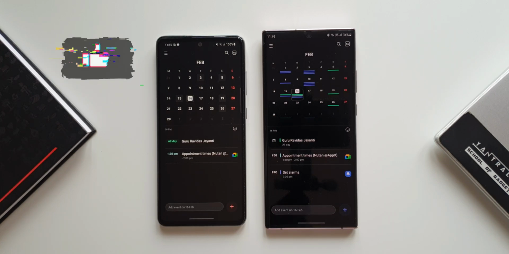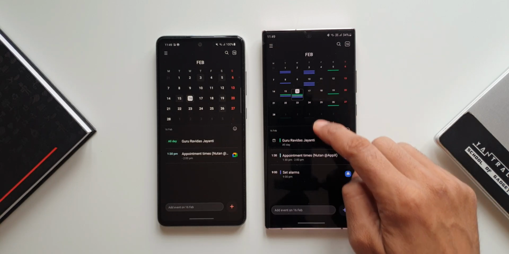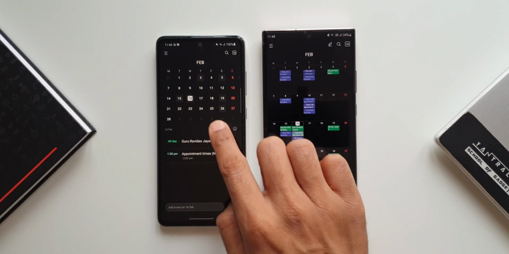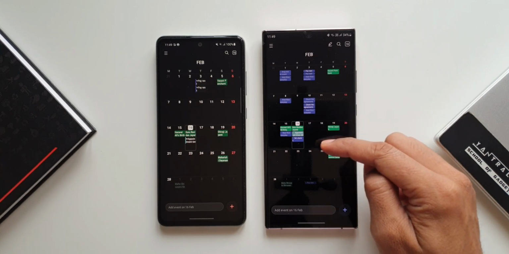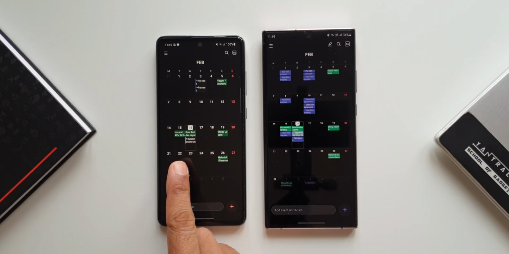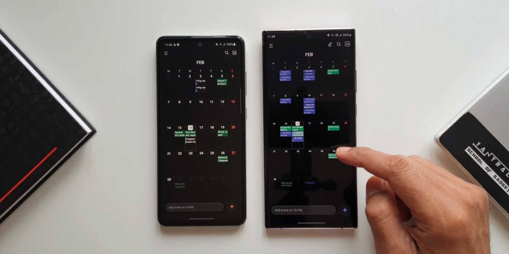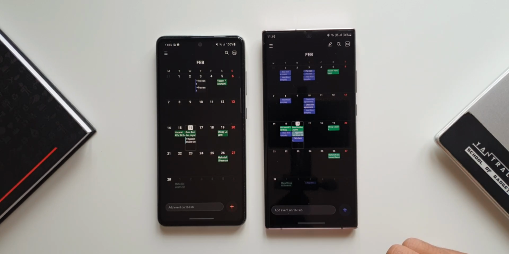Now, let's move on. Let's swipe and expand the month view here. As you can see, we have improved background colors of these events here, whereas on the previous version, this is how it looks. Now, the background colors are more pronounced here. That is the second one. Now, the last one is the app supports font sizes for the event titles.